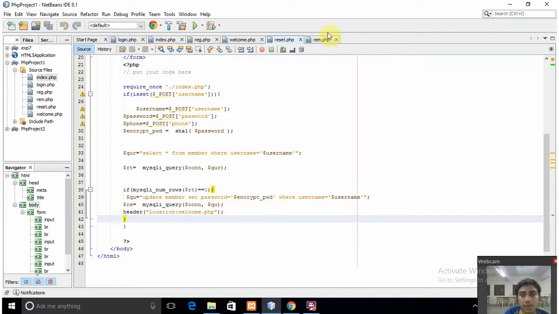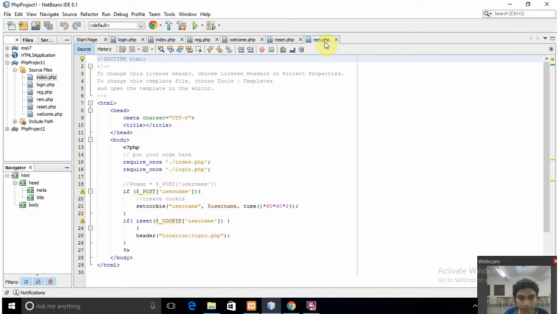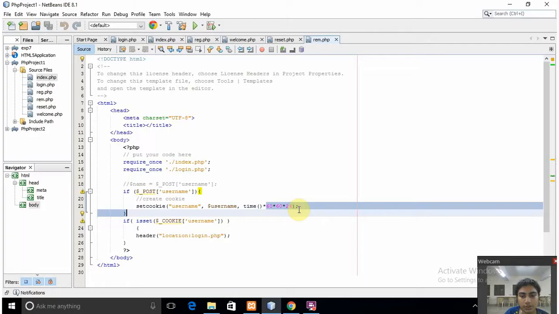Now going back, we have one more thing, which is rem.php. Here what we do is we set the cookie, and see, if post of username, then we usually check the username, and then we set cookie for the username, and the time limit is a time function, and this is the time in which the cookie is going to be activated, after which it dies down. Then we also have another cookie for the location of login.php.